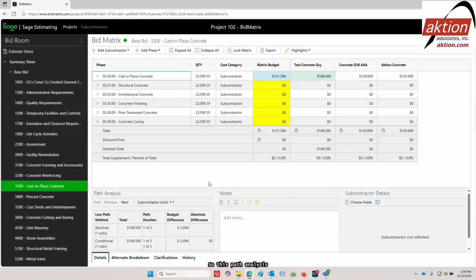This path analysis, another way of saying it, is the critical path of the lowest combination of prices of different subcontractors. You could limit it to only one subcontractor. You could have an unlimited number, two or three, really whatever you'd like. But the program BidMatrix will actually do an analysis: what's your best path with your lowest price? And of course, you'll make the decision which way you want to go.